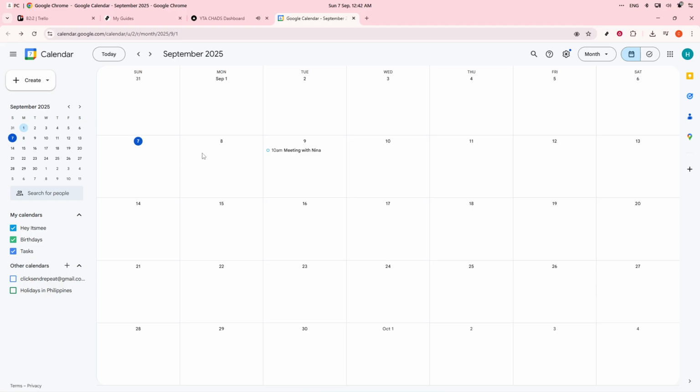Once in Google Calendar, find the event you've been invited to join. The calendar should display all upcoming events you have been invited to or have scheduled yourself. Scan through your list of events or use the search bar at the top to quickly locate the specific event you want to propose a new time for.